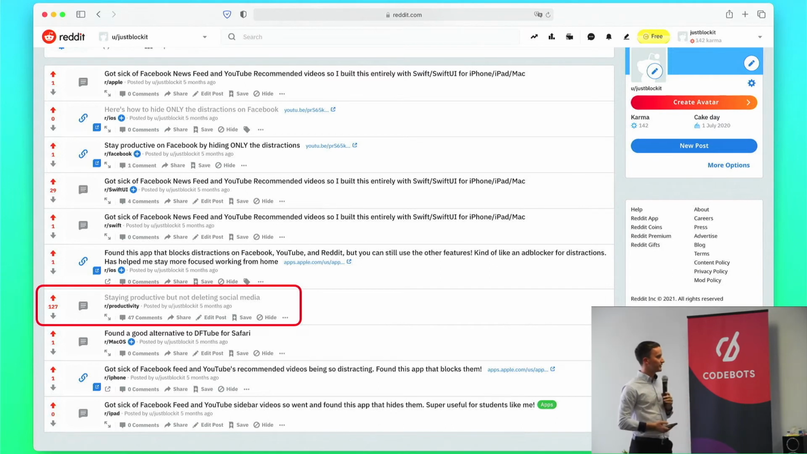Staying productive but not deleting social media. I posted to R Productivity talking about, hey guys, I don't want to delete my social media, but I'm really getting distracted by it. I found this great app that works well called Blockit. Do you have any other apps or anything? What works for you guys? And it got a bunch of upvotes, especially for R Productivity, where the top post of the day gets like 200. And it provoked a lot of discussion.